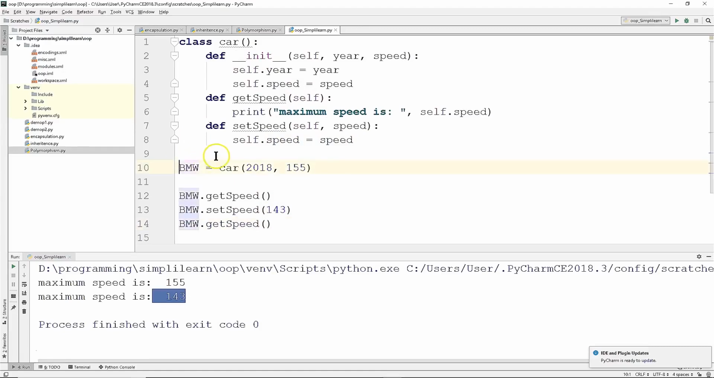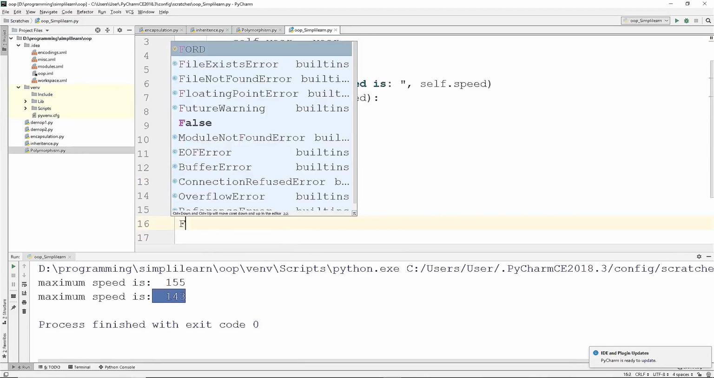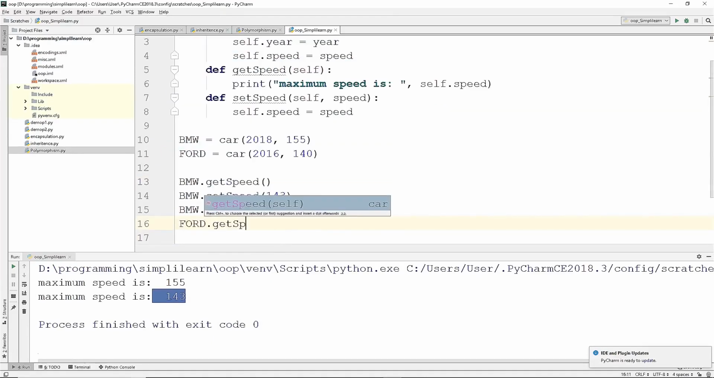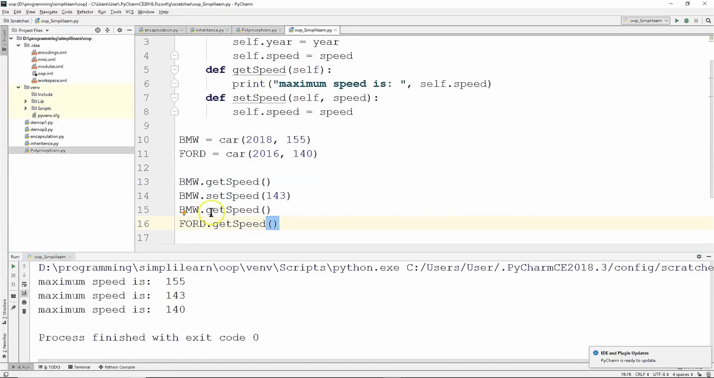And if we remember, the Ford is completely separate from this. So if we still had Ford down here equals Car(2016, 140), this 143 isn't going to affect the Ford at all, because this Ford instance is separate from the BMW. So if I do Ford.getSpeed, and we do an Alt-Shift F10 to run it, there we go. Here's our Ford, 140. So it hasn't changed even though we set the speed on the BMW to 143.